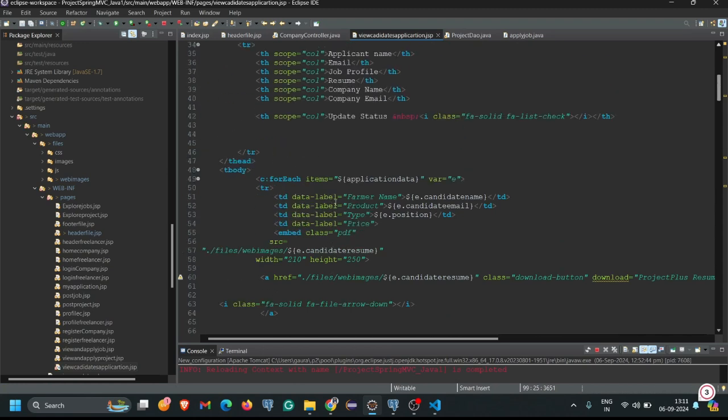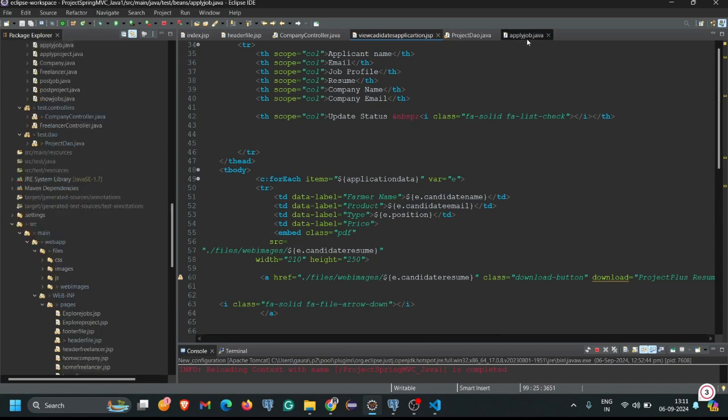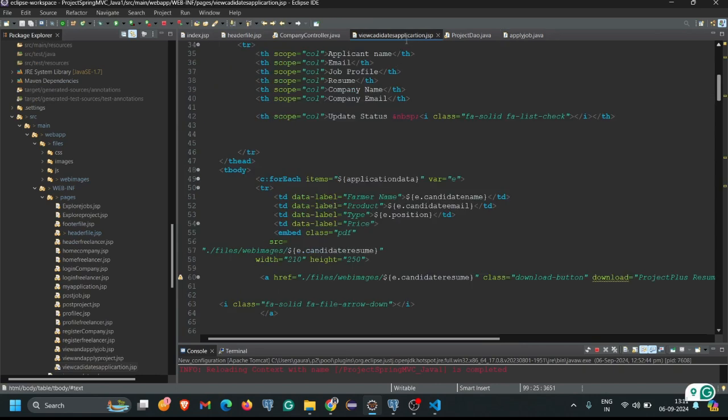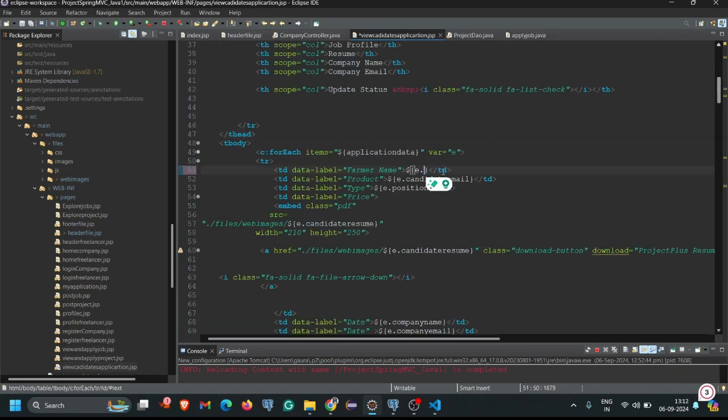Here you can see I just applied the forEach loop, and the similar column or variable names we get in apply job, we have to show on our view, applyCandidateApplication.jsp. So I'm writing f name, which is the freelancer name, then f email, then position as it is, then we have to show our freelancer resume. So I'm writing f resume, and to download that resume we have to pass the same thing in our anchor tag also. So I just replace these things with f resume.